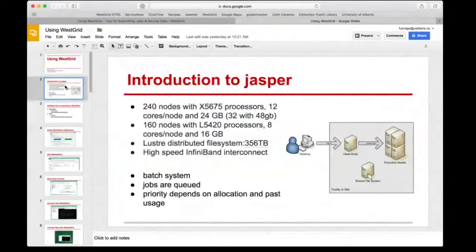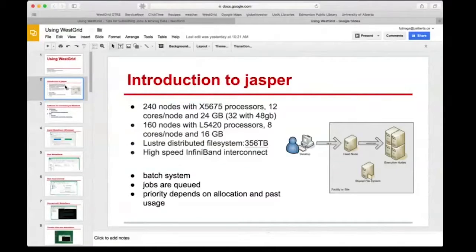So as I mentioned, we're going to be working with one of the WestGrid clusters called Jasper. It has 240 nodes with these X5675 processors, which are newer than the 160 nodes with the L5420 processor. So there are two kinds of computers in this cluster. The newer ones have 24 gigabytes of memory, and the older ones have 16. And they're all connected by a high-speed InfiniBand network, and there's a connection to a large distributed file system.